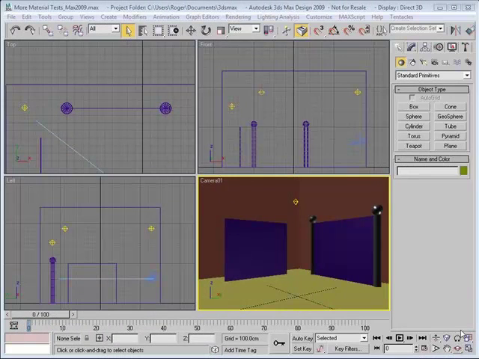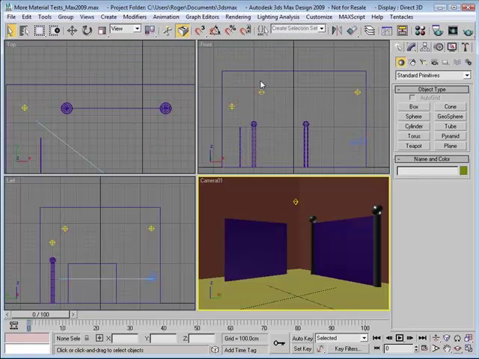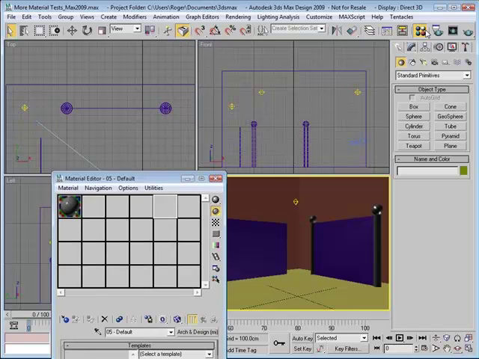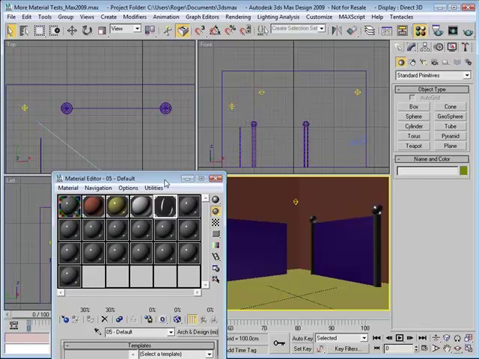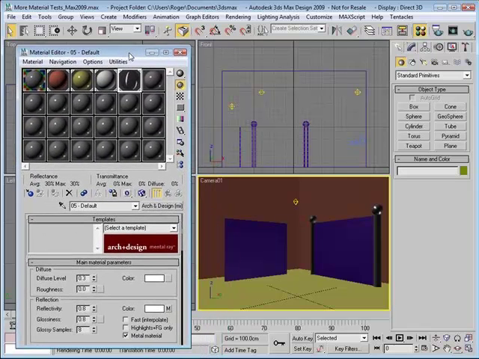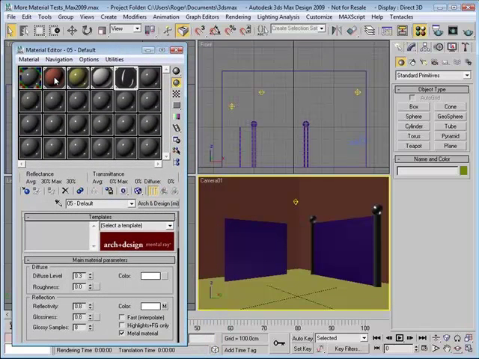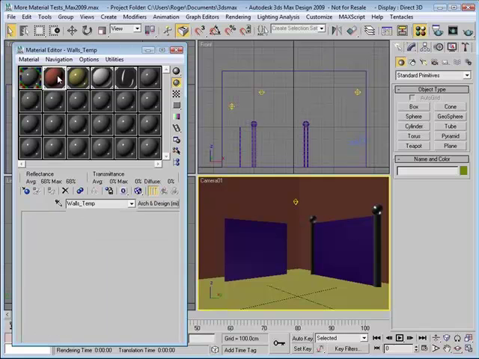We're going to continue today with a more thorough exploration of 3ds Max materials. So I've brought in a scene once again, which is very simple, and it's going to serve as basically a materials testing lab. I'm going to go into the material editor just to show you I've applied a few materials already in the scene.